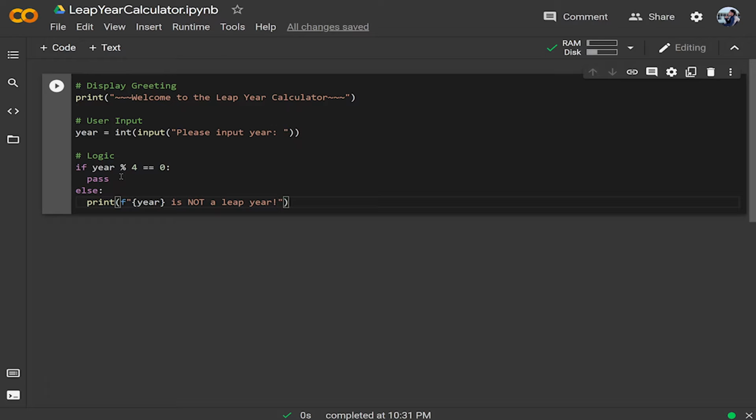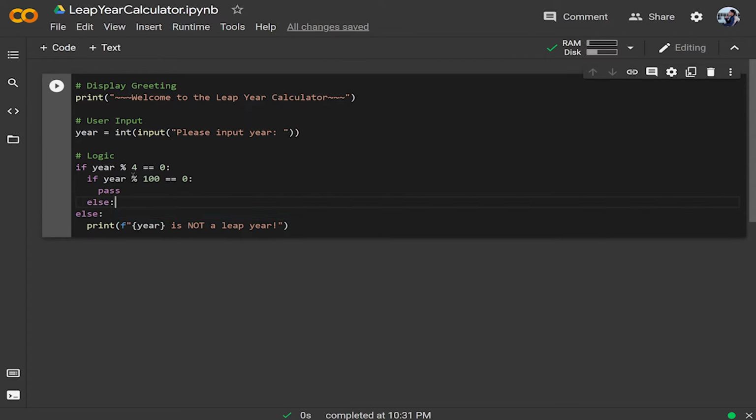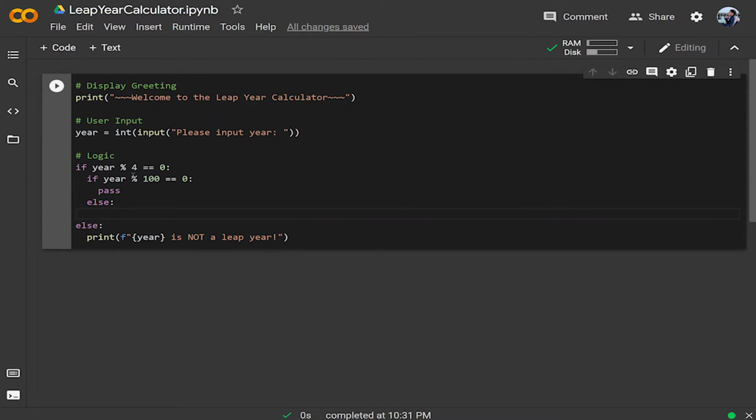So now if it is evenly divisible by 4, there's one more check. Okay, we're going to check if the year is evenly divisible by 100. If it's evenly divisible by 100, let's say pass for now. Else, meaning it isn't. Okay, if it's not evenly divisible by 100, then it obviously is a leap year, right? So we're just gonna go ahead and print it is a leap year. I'm just gonna copy and paste this. Else, okay, the year is a leap year.